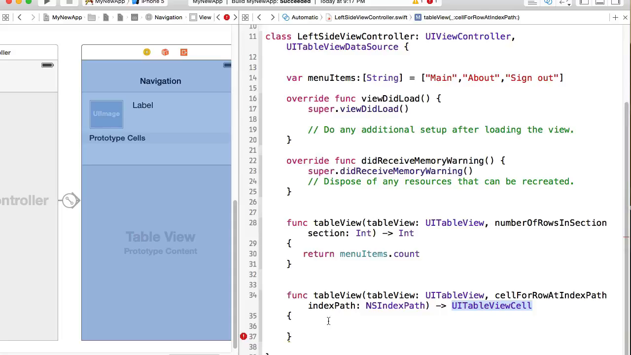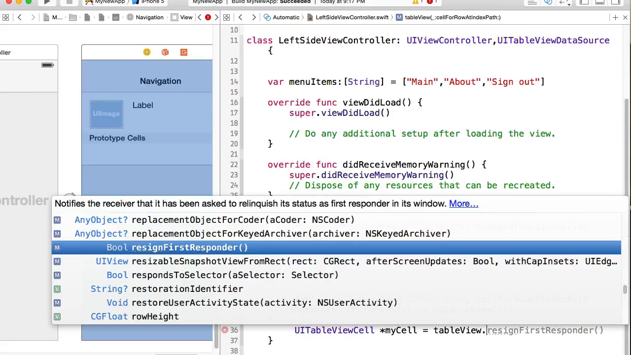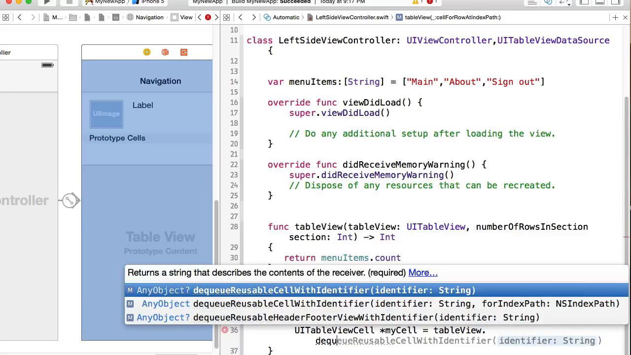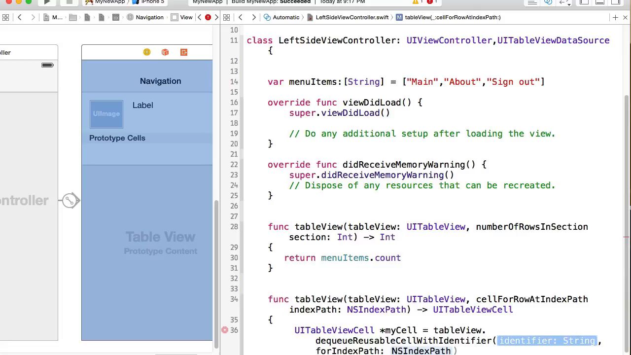So let's do that, and we will declare a new cell. I'll call it myCell, and we are going to dequeue this cell from our table view. So I'll say tableView, which is this variable here. It's passed as a parameter, and I'll put dot, and then I will say dequeueReusableCell(withIdentifier:for indexPath:). This is what I need.